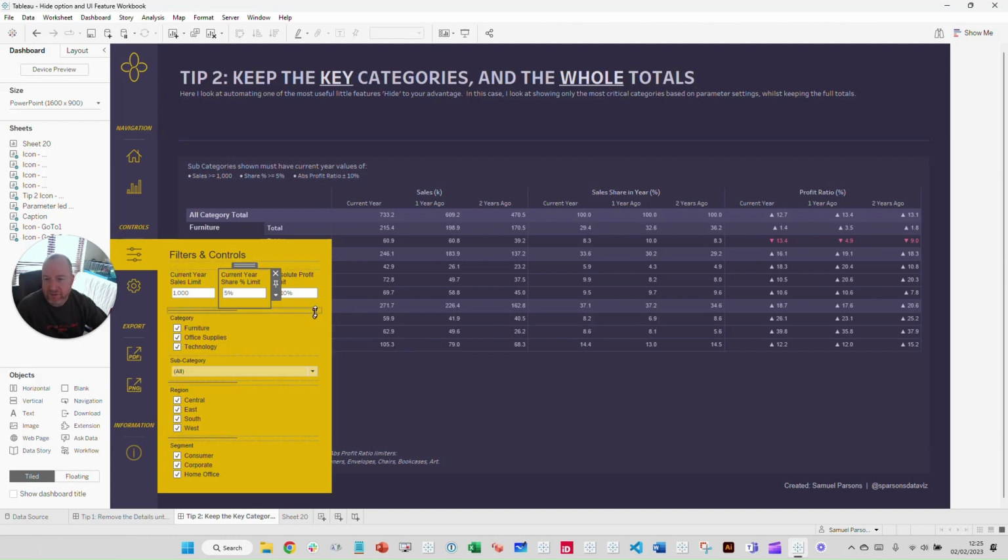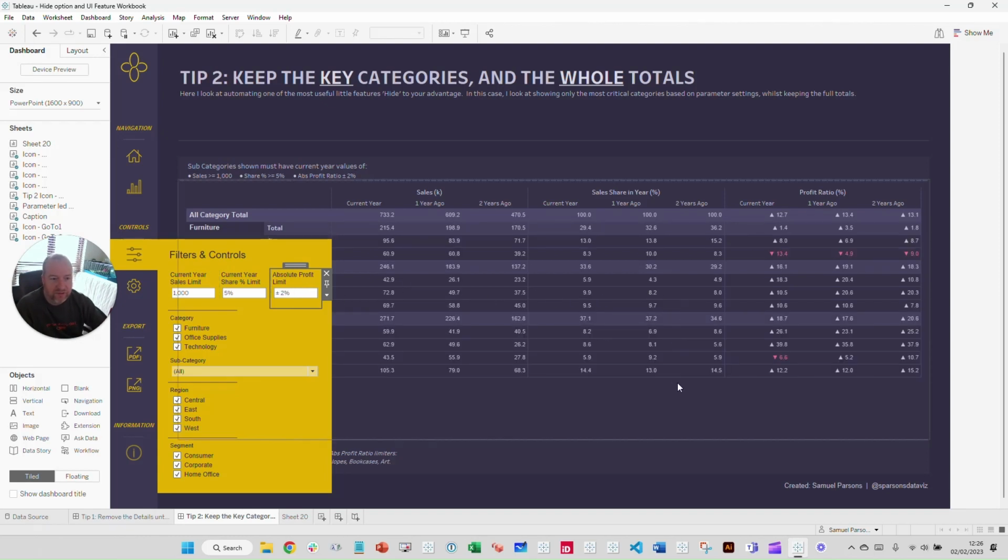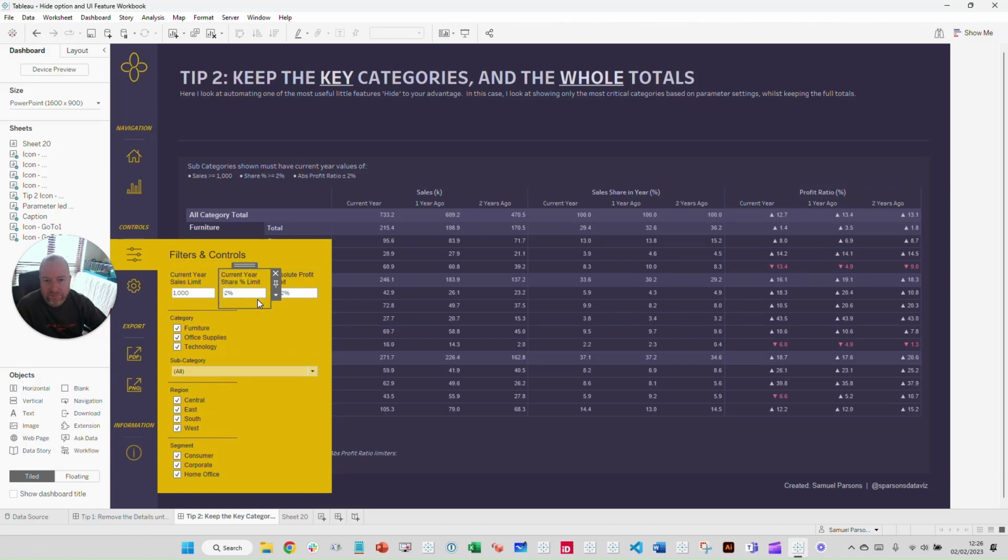I could take out this profit again by saying I'm only interested in anything that is plus or minus 15%. And my profit goes away and I've got just stuff that is really significant now. And I can obviously control that to smaller levels. I can say 2%, and I bring things in a lot more. Maybe I put my share down to 2% share. I might bring in a few more rows. Maybe I have no sales limit.